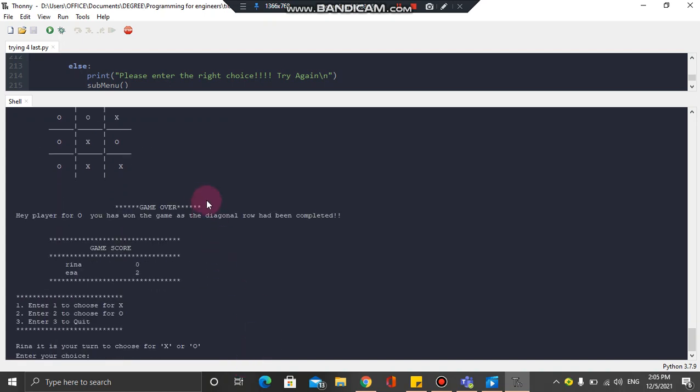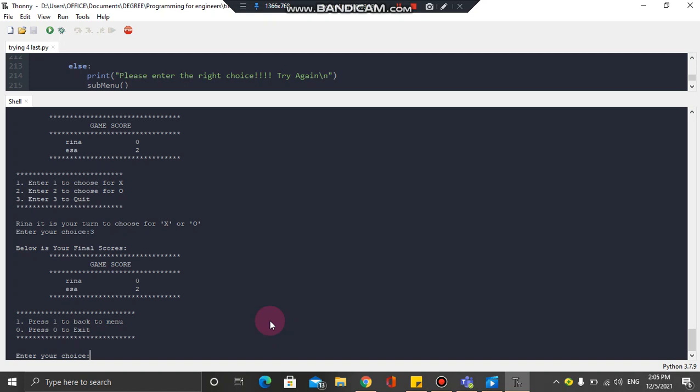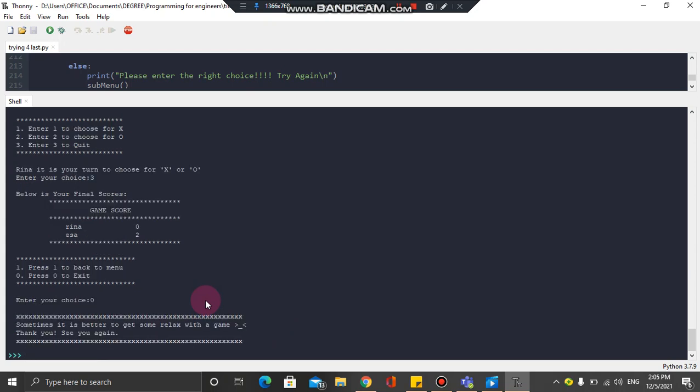So the game is over, and it will declare the winner of this game, and it will be stored accordingly in the score of each player. Then this menu will be printed again for the players to make their own choice. If they want to quit the game, press number 3. Then it will display your final score, and if you want to exit, press O, or if you want to play again, press 1. So in this case you want to exit, so press O, and you have exited the game.